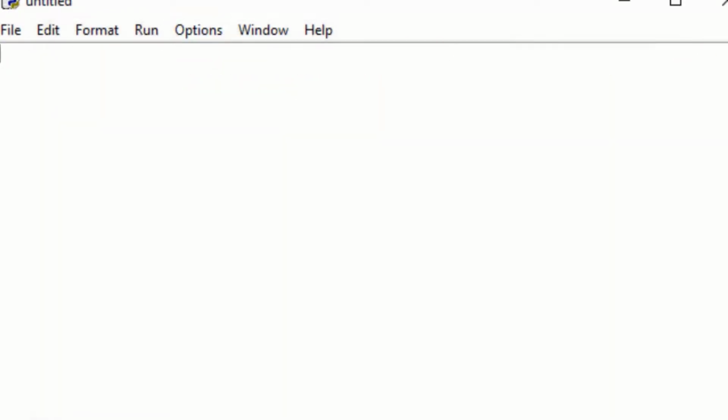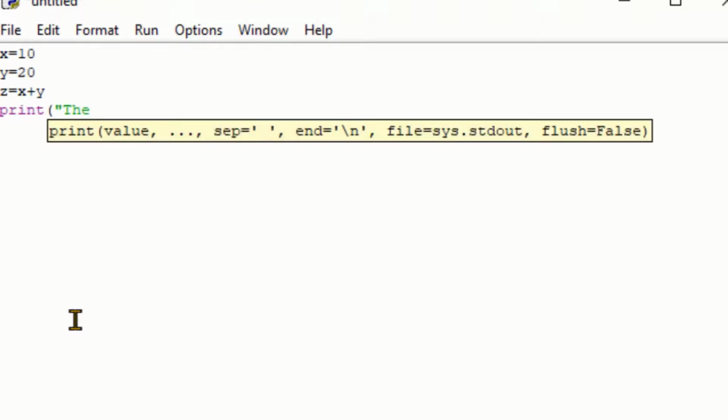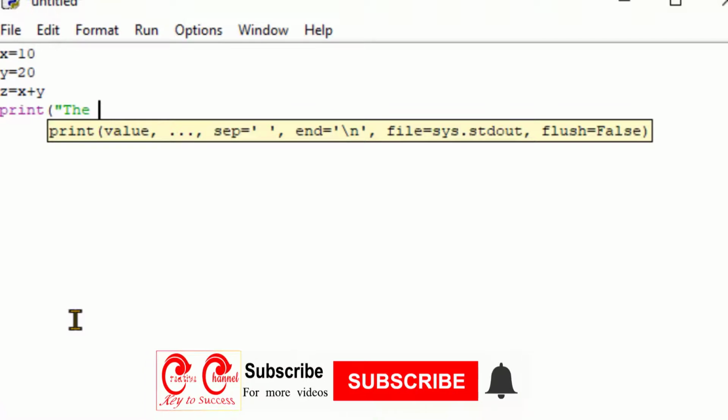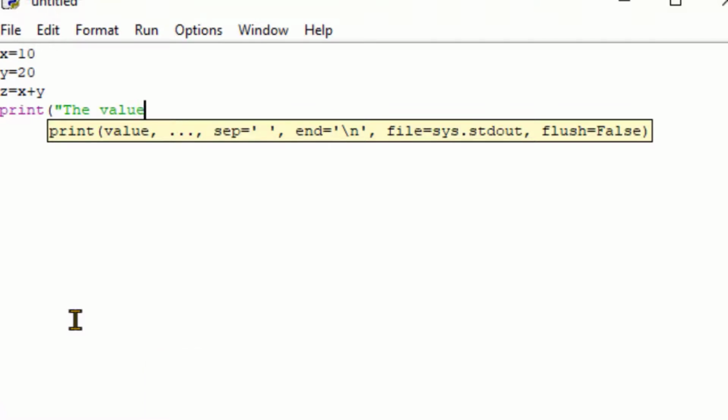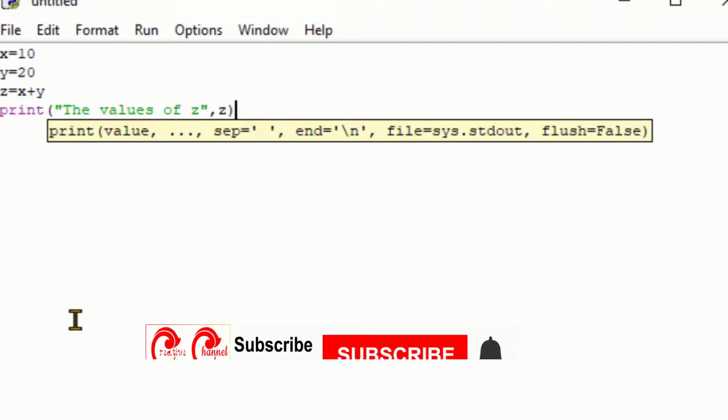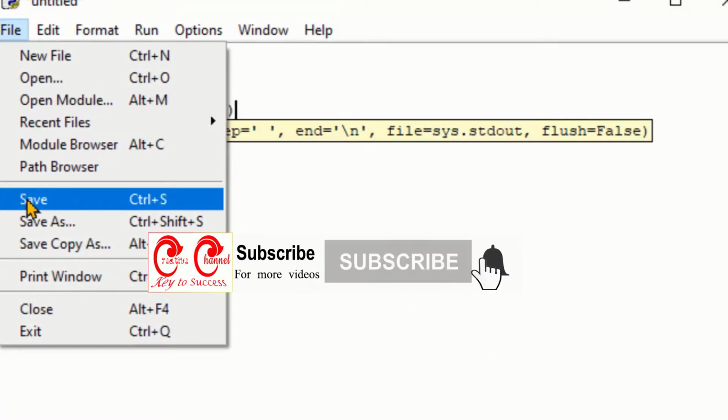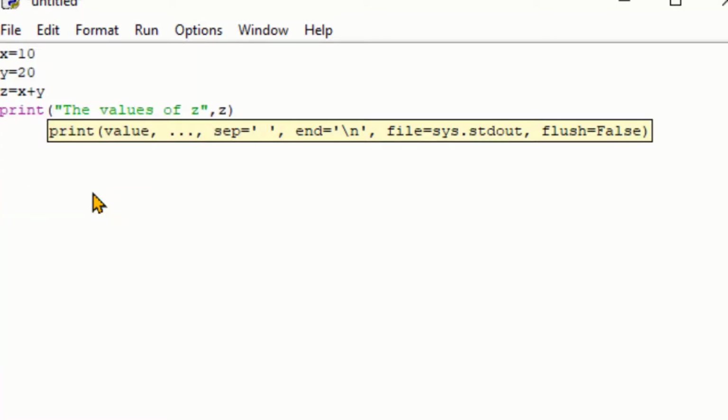Okay, now let's type the same program that we used, a simple addition program. X is equal to 10, Y is equal to 20, Z is equal to X plus Y. Now let's try to print the value of Z here. So I use the print statement. This has to be saved before executing it. For that we have to go to File and click Save, or just use Ctrl+S on the keyboard.